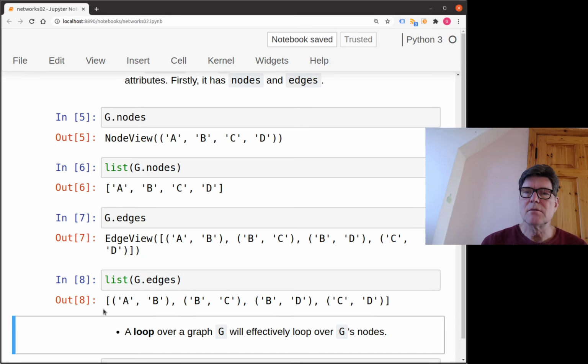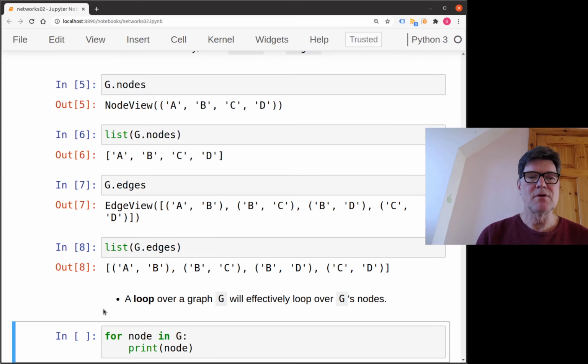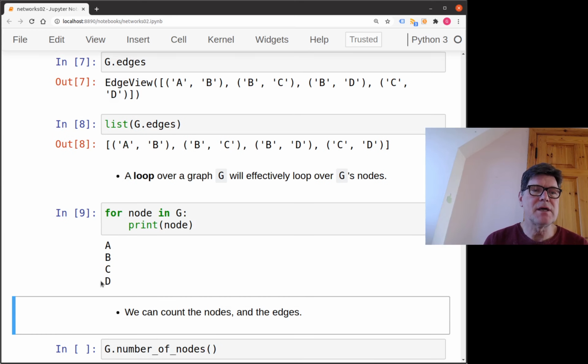Well, in the long run, it might be useful to have a means of looping over all the nodes in a graph. And this can be done with a standard Python for loop. A loop over the graph, for node in G, will simply loop over the nodes of the graph. We can loop over G, for node in G, print the node name: A, B, C, D.